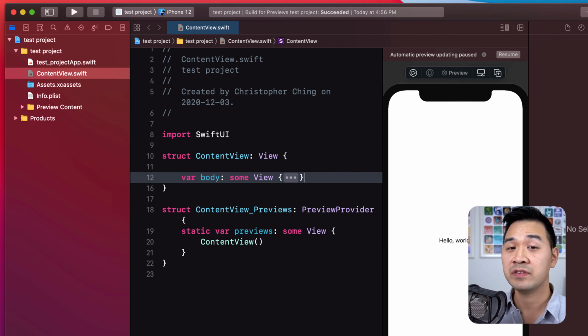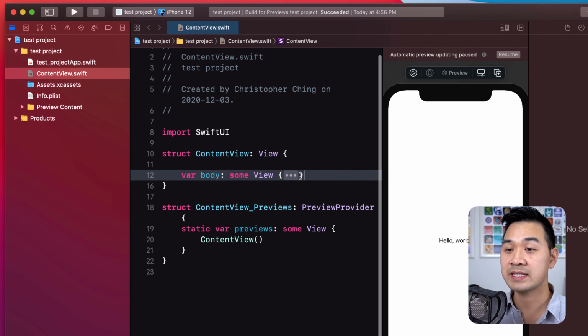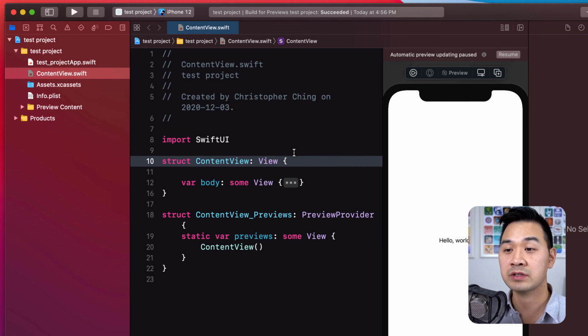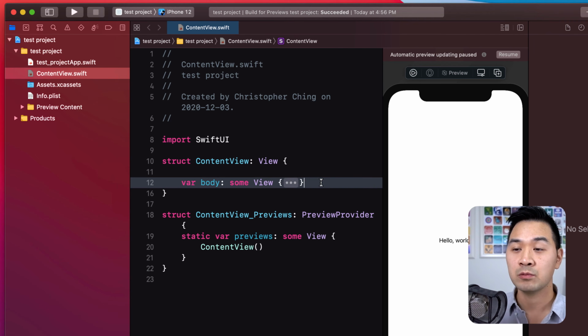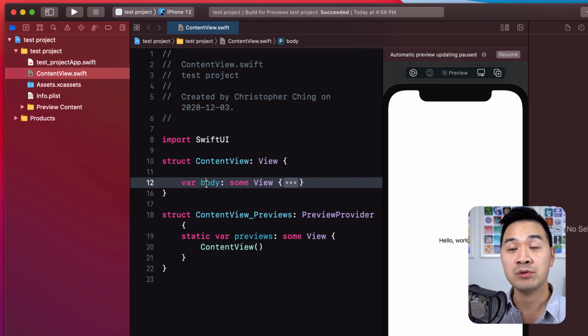In this case, for the View protocol, to conform to it, we have to have a body property that returns some View. As you can see here, our content view structure does indeed satisfy that rule. So that's why it conforms to the View protocol. So now that you understand what protocols are, you can see that the data type for this body property is actually any value that conforms to the View protocol.